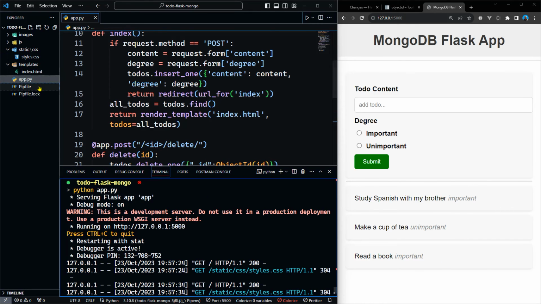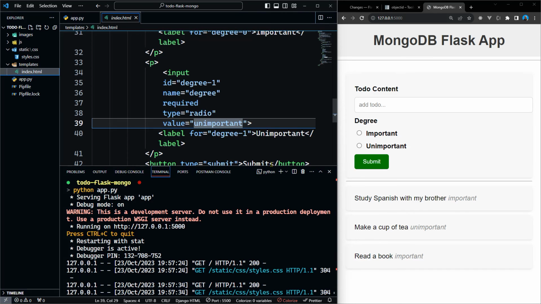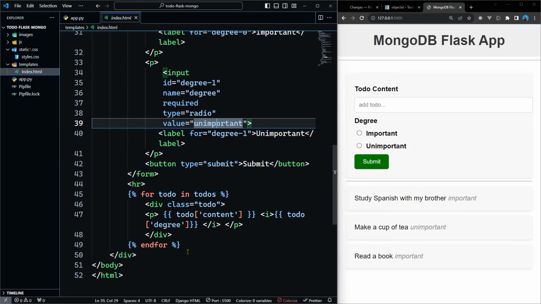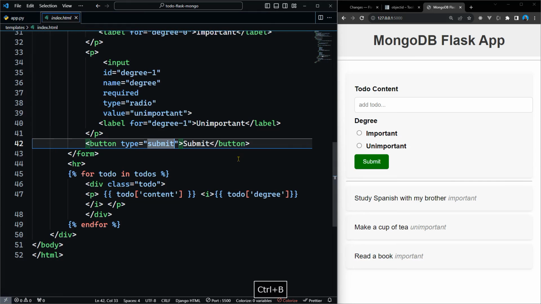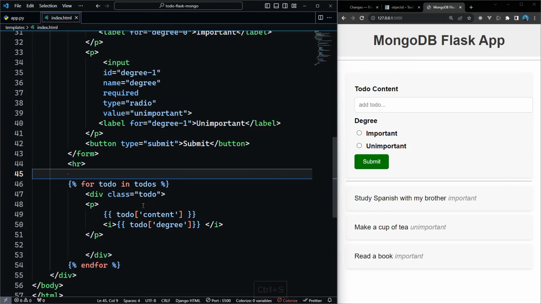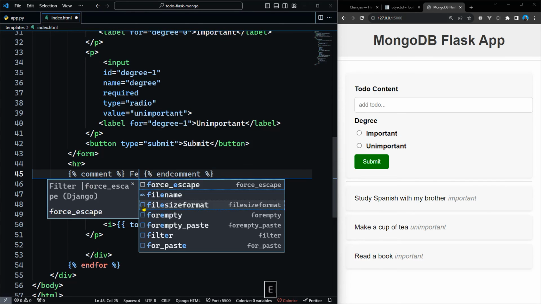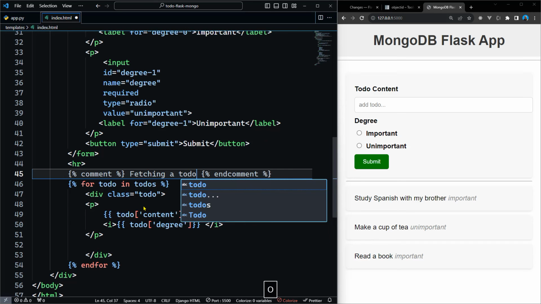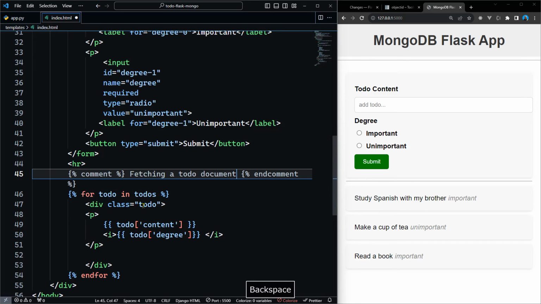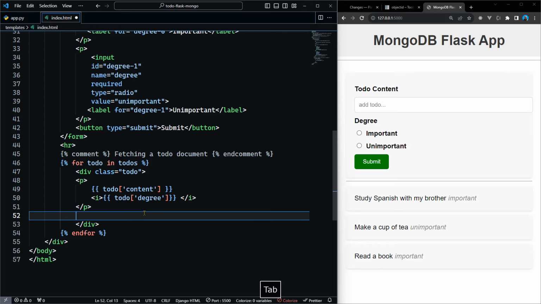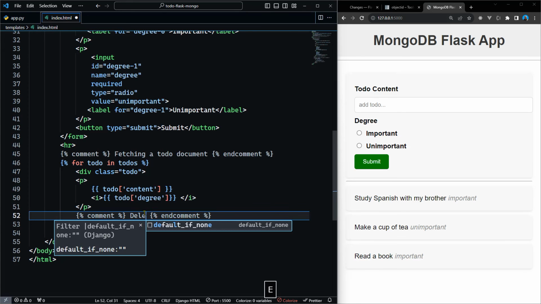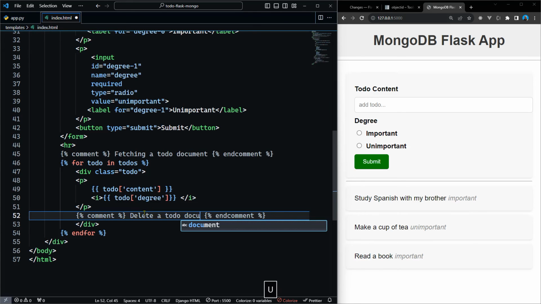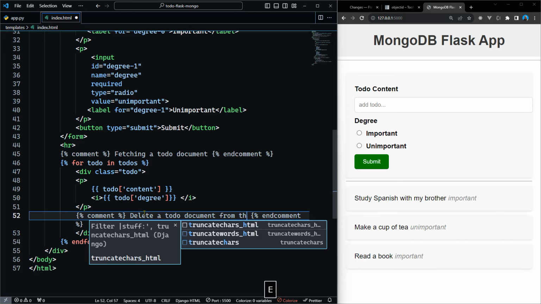So let's go ahead and add a delete button in index.html. So let me just shut that, and let's shut that. So let me add a comment here. I will say fetching a to-do document. And here below, I want to delete a to-do document from the collection.